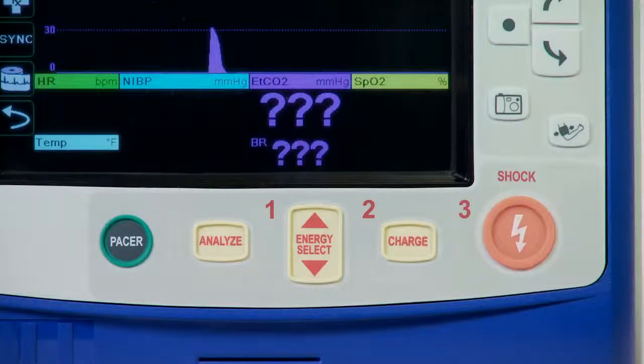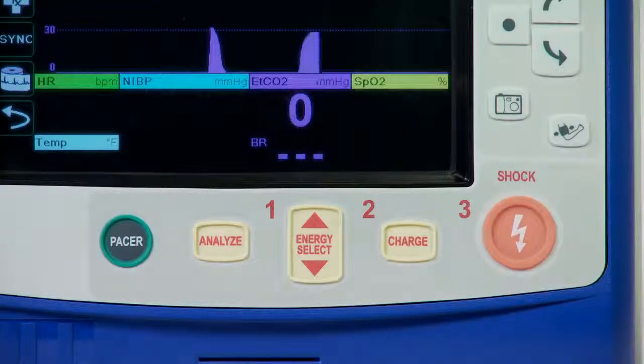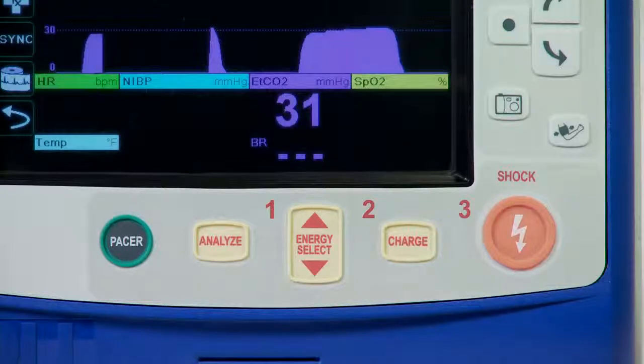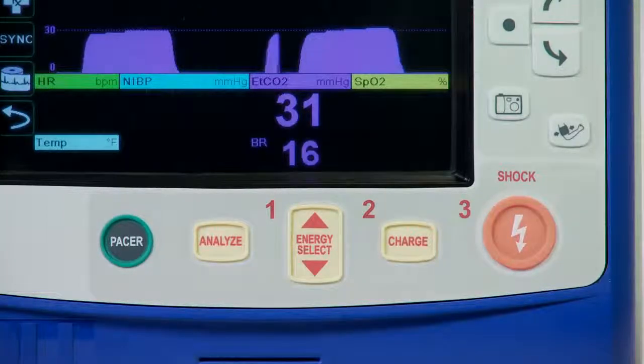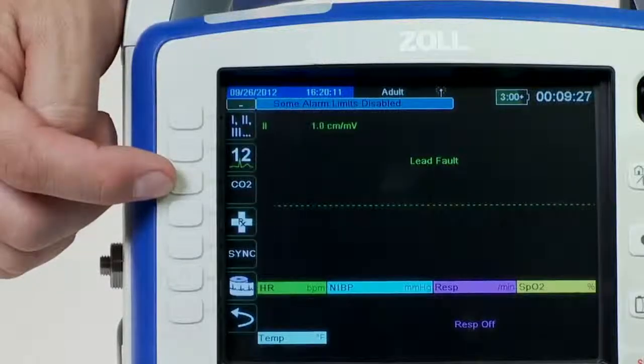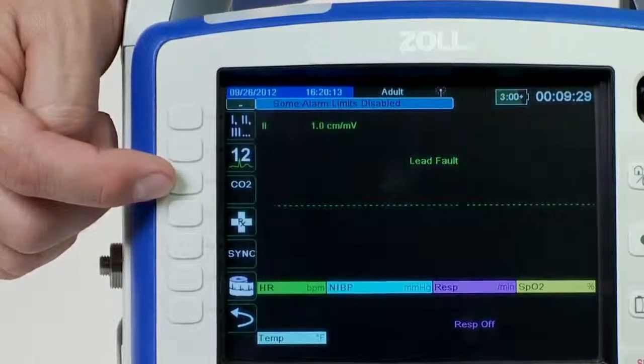The CO2 display gives the current end-tidal CO2 value, the concentration of carbon dioxide detected at the end of each exhalation, and after a delay of approximately 1 minute, the patient's respiration rate in breaths per minute, identified as BR. Press the CO2 key to activate or deactivate capnography.